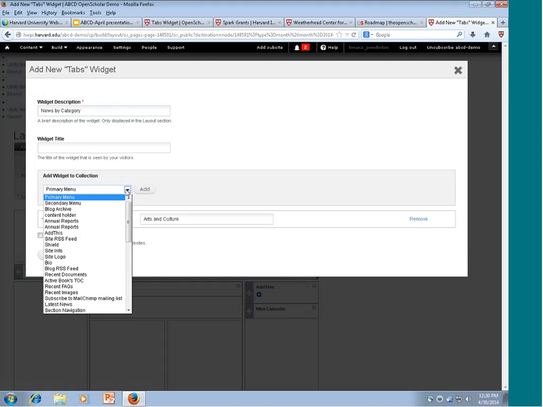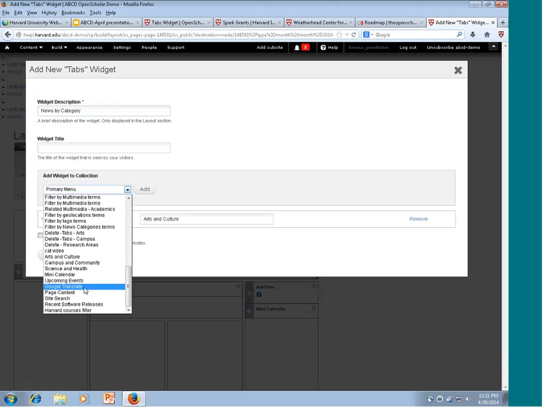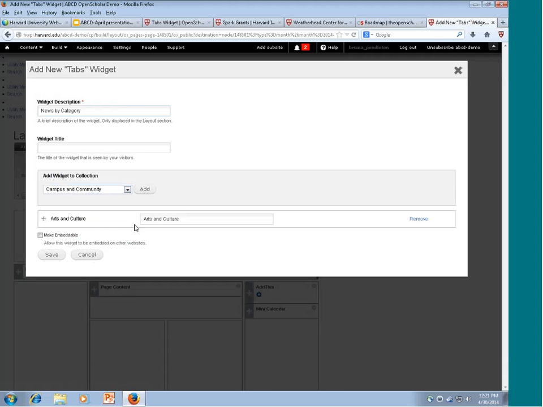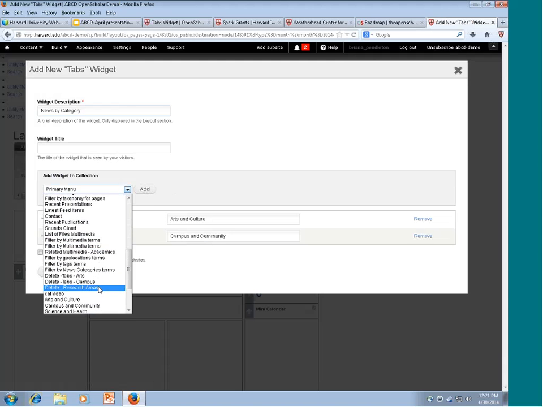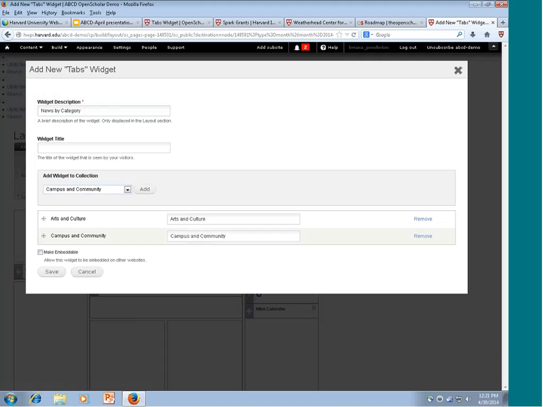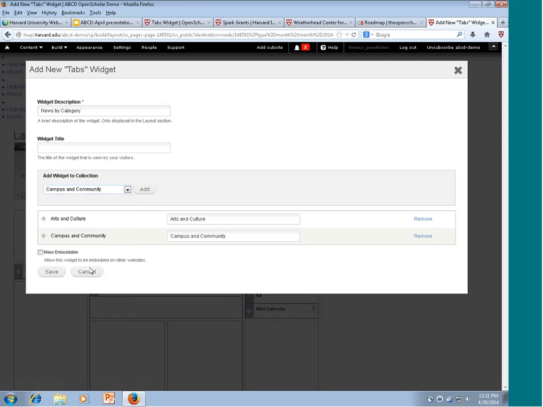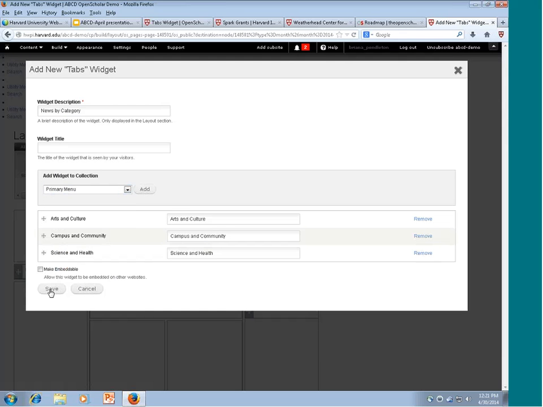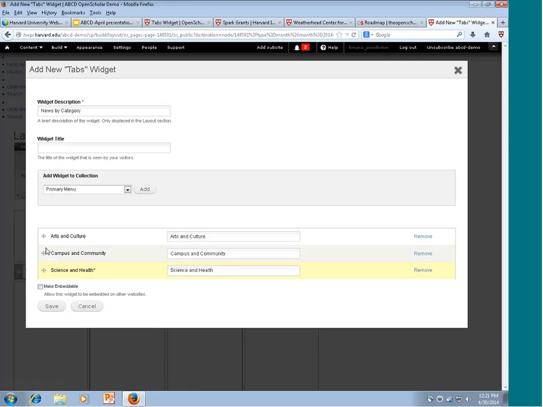Arts and culture. We're going to add campus and community, and science and health. That order is the order in which you're adding these widgets? It is, yeah. It'll go left to right. You can drag them. Can we show how you can drag? Yeah, definitely. You can reorder them anytime you see this cross, it means you can drag them.